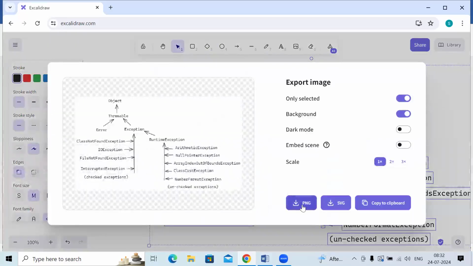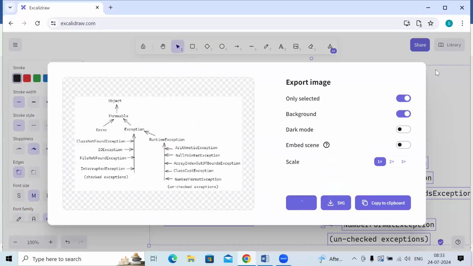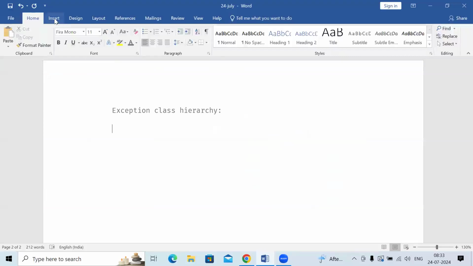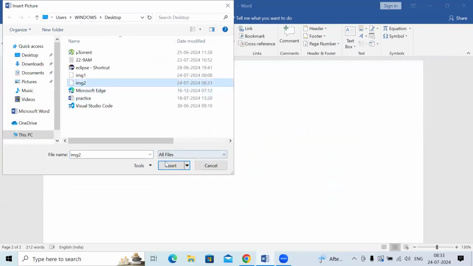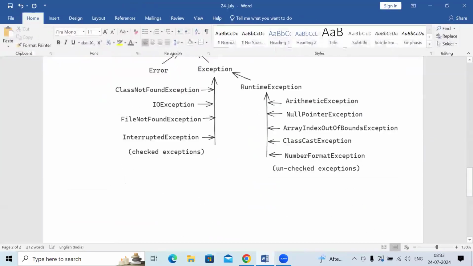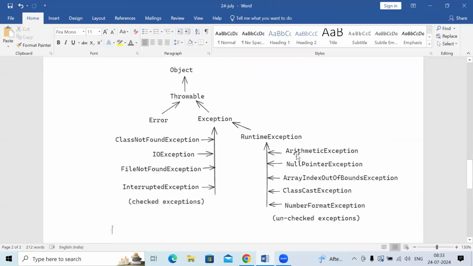I'll tell you. First, I would like to copy the hierarchy here. I want to insert the picture. You got to know about these things. You got the hierarchy now.